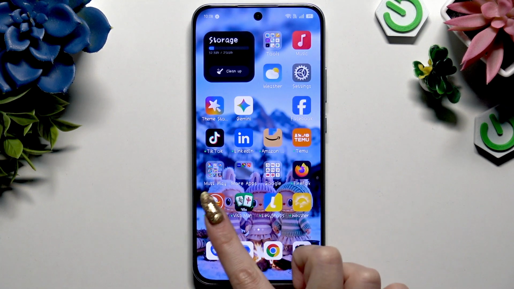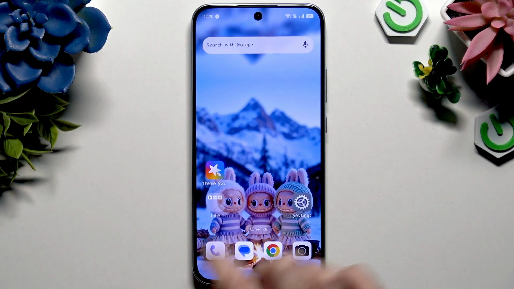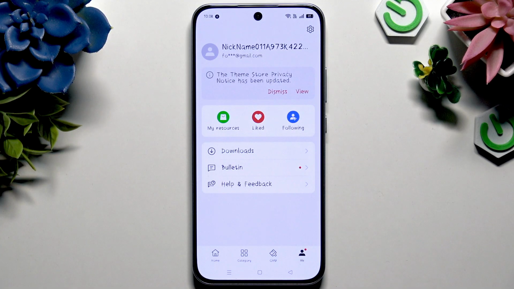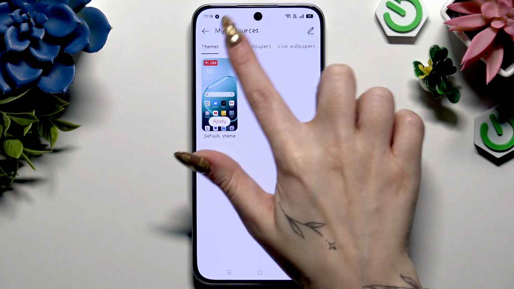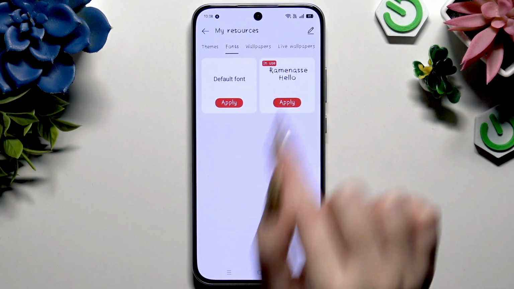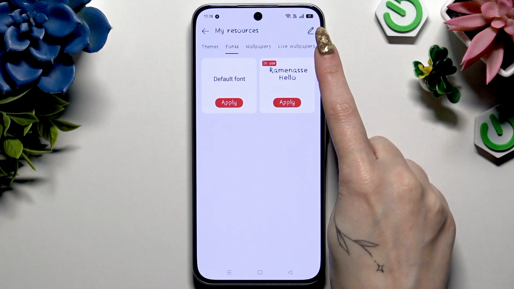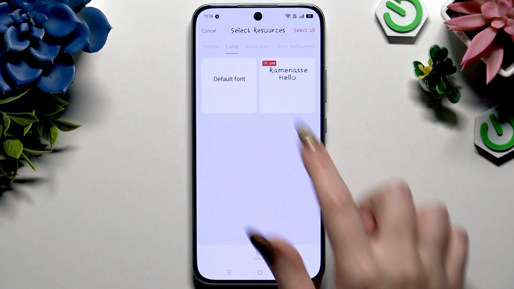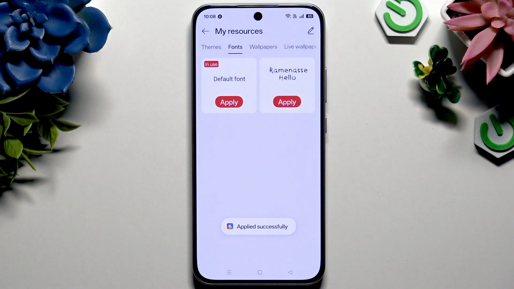If you wanna go back to your default font style or find all of your downloaded fonts, go into Theme Store again, and this time select Me at the bottom right corner. Most people miss that you can click on My Resources, available here, and click on Font section to not only find all of your downloaded ones and manage them. For example, if you want to delete one, click on this pen at the top right corner, select your font style and choose Delete. You can also tap on Apply under Default to go back to it.